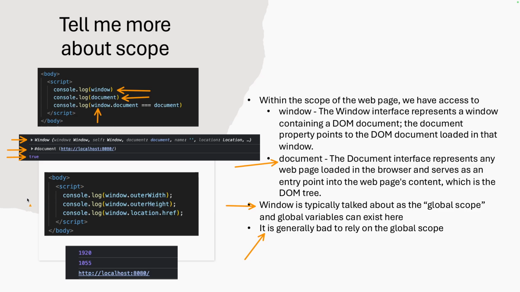So with things like the window, we can do, what's the width, what's the height, and what's our current location. So here's our width, here's our height, and then our current location is we're sitting at localhost.